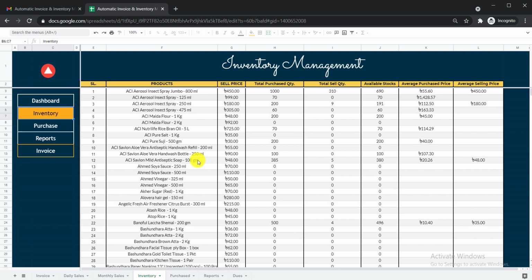Here you can see this ACI Sablon Mild Antiseptic Soap. We have purchased a total of 385 pieces. We have sold 5 pieces, and now there are 380 pieces available here. And here we can see the average purchase price. Then here we can see the average selling price is also available. So in this way we can find every piece of information that we need for our business.